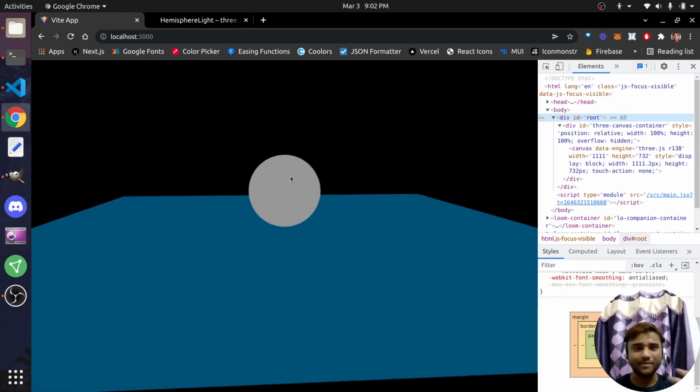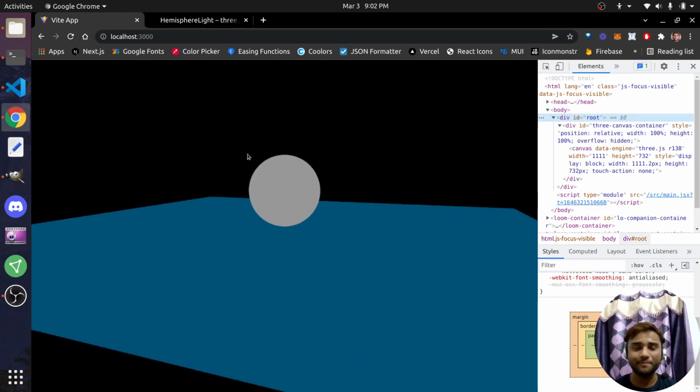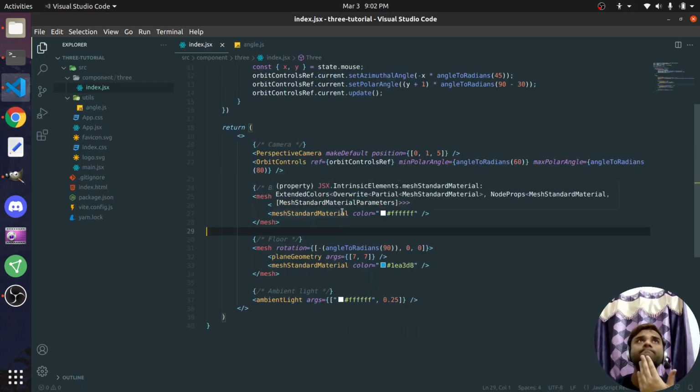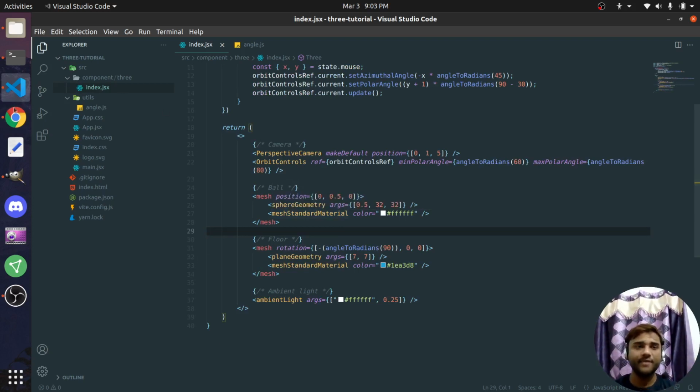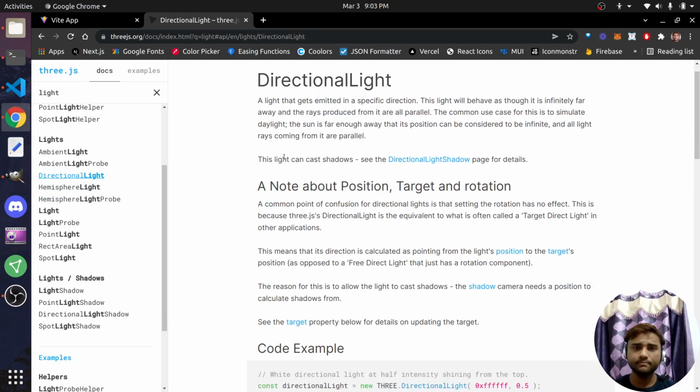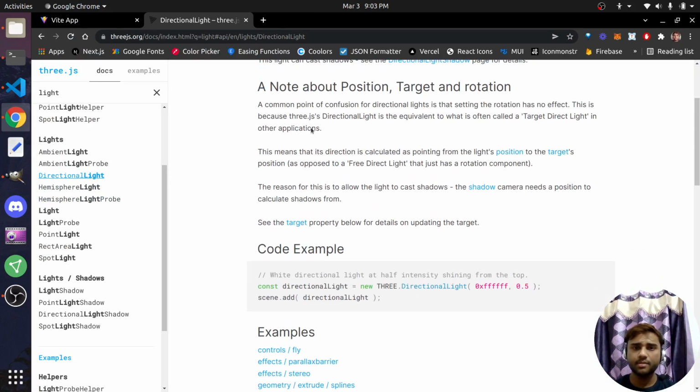Let's now play around, start exploring stuff. Let's add, what can we add? Spotlight? Or we can add directional light. Let's add a directional light. So let's quickly open the documentation. Let's look at all the parameters you need to pass to our directional light. Can cast shadows.